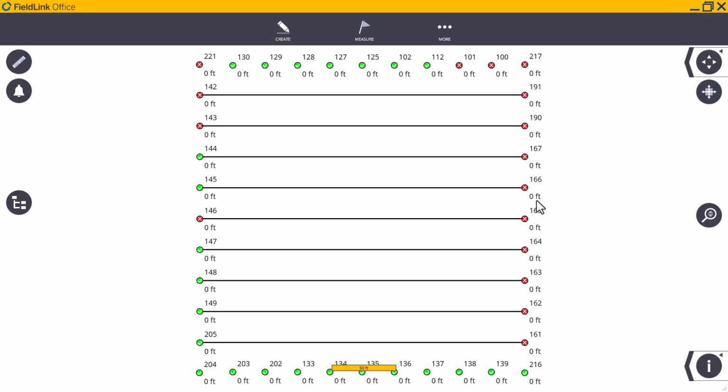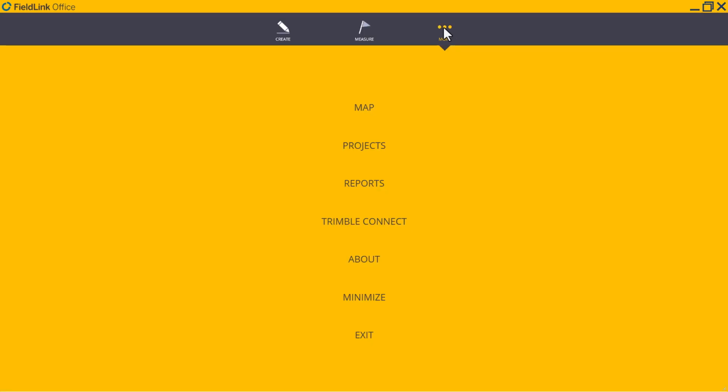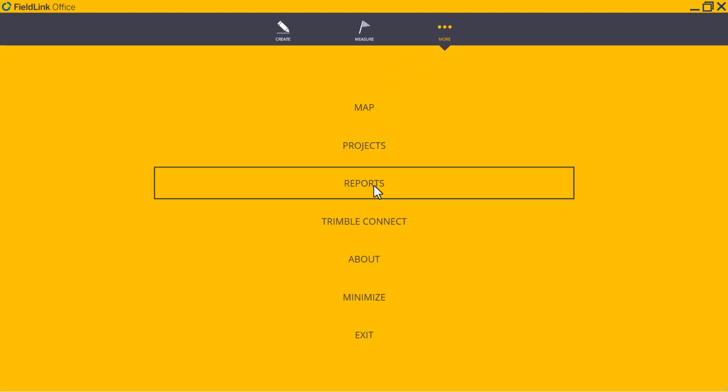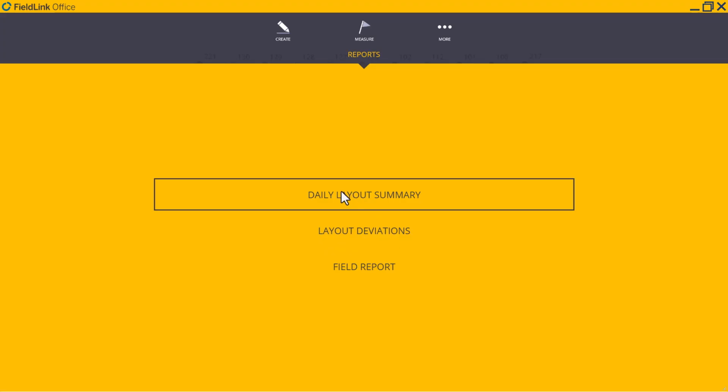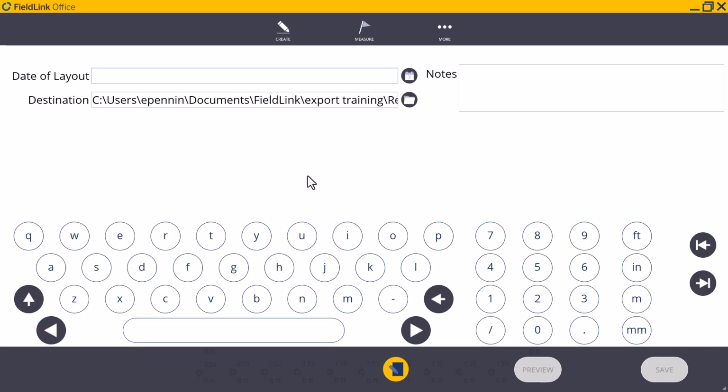This FieldLink tutorial will teach you all about reports. To go to reports, we will go to More, Reports. First, we have Daily Layout Summary. The Daily Layout Summary is only available in FieldLink Office or the Advanced Feature Pack.